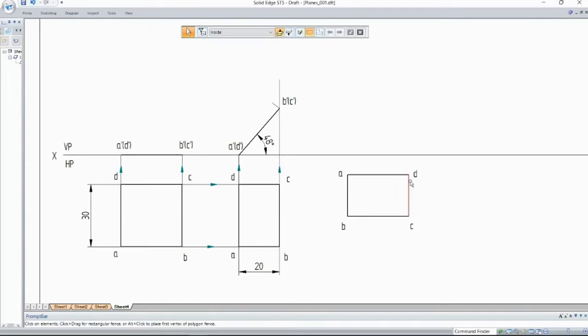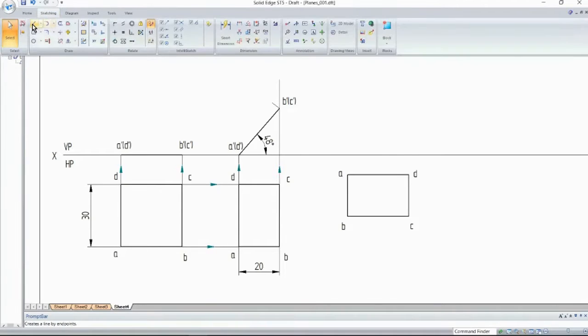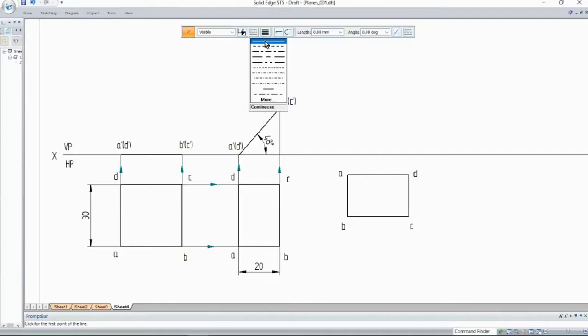So once you're done with this, next step is very simple, to obtain the final front view. How will you obtain the final front view? Draw the projection line from here and from here. You'll get the final front view. Let me just draw the thin projection lines.